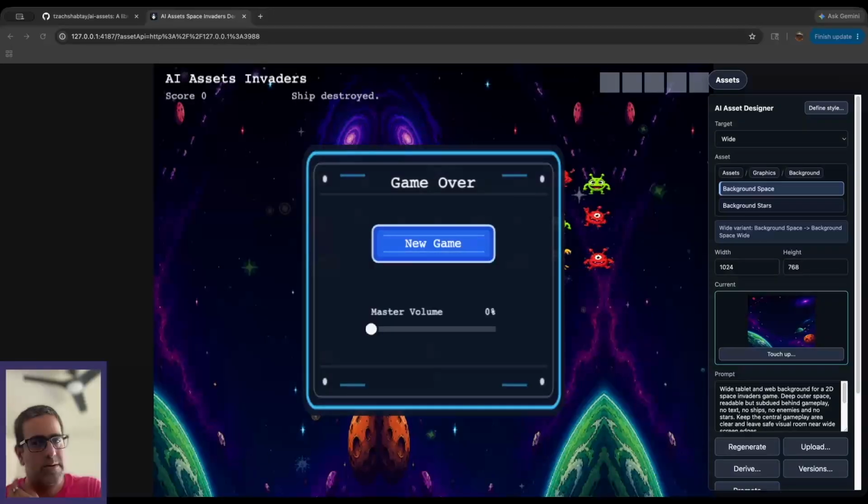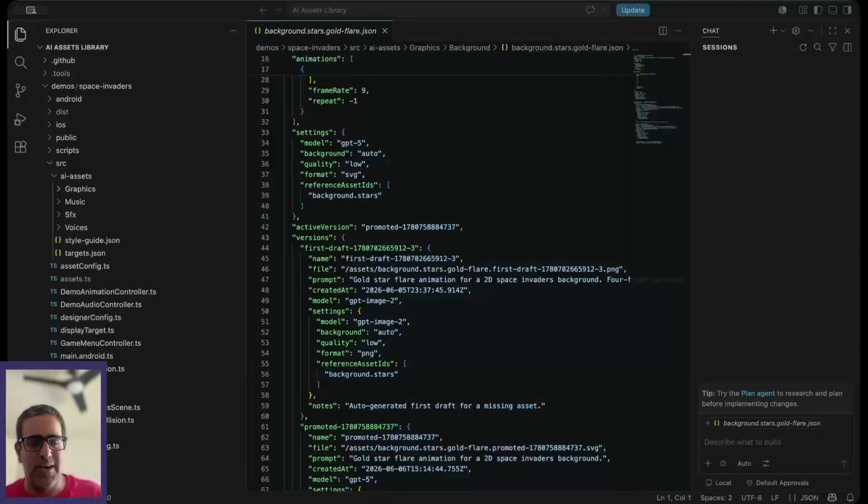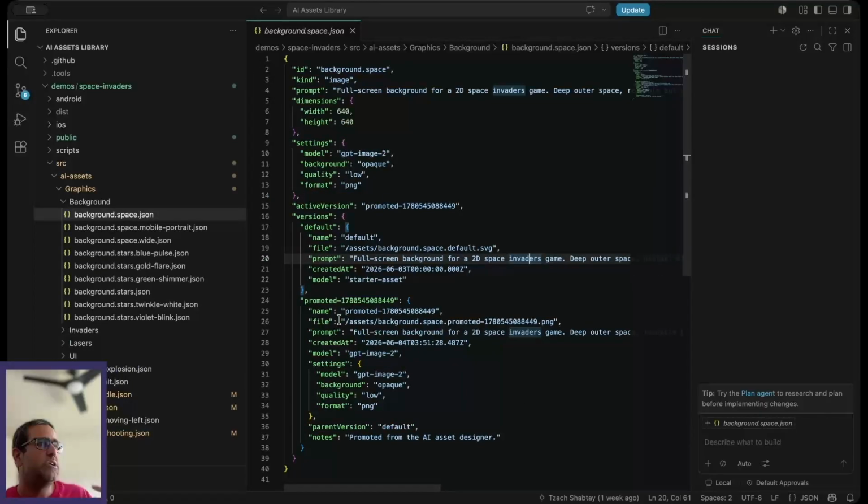Okay, so now let me show you a little bit about how the file structure looks. The folder structure is what's actually emulated in the designer. So I have my assets in the same folders that I want the hierarchy to look like in the designer. I have my graphic, music, sound effects, and voices. And each one is a JSON with the manifest. So you have the actual prompt that you want to generate, and you have previous versions. The actual assets are in public.